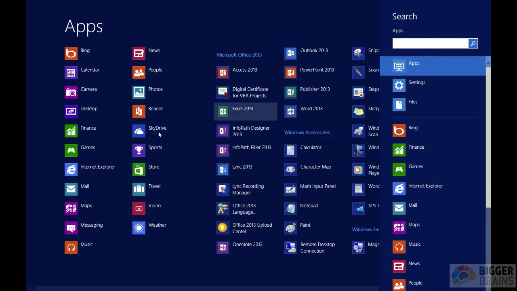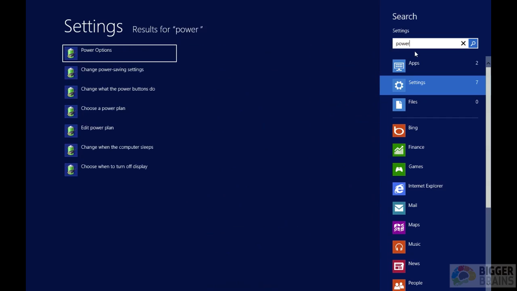And let's say that we're looking for a setting. Like when I first started using Windows 8, I couldn't find the power saving controls. So type in the word power. And there's all the settings that have anything to do with power. And then finally, files.